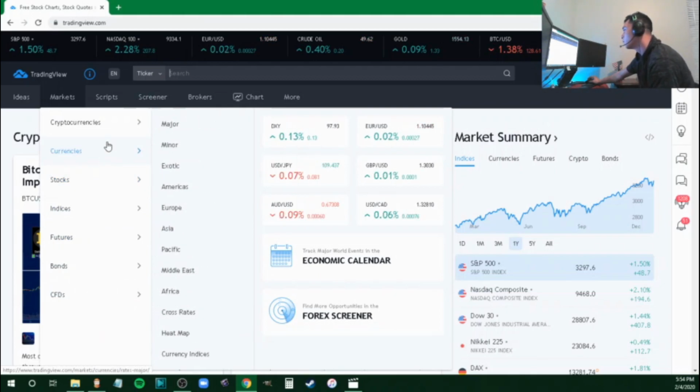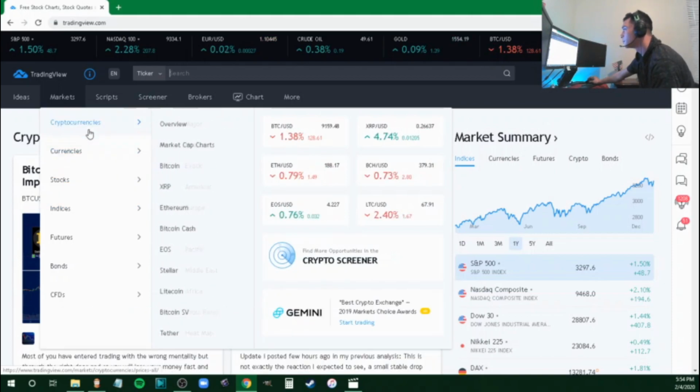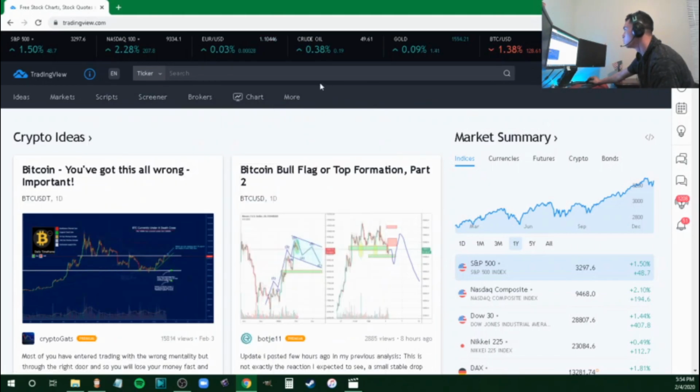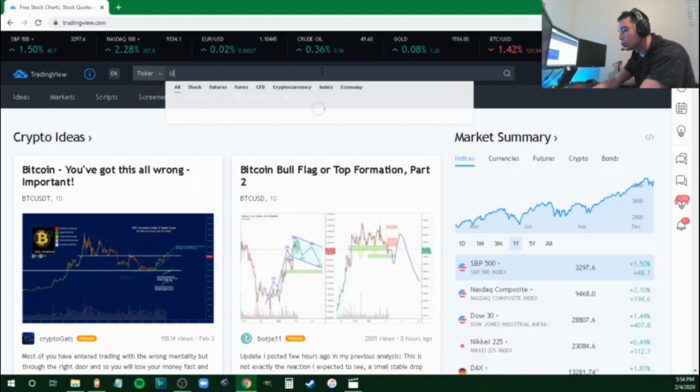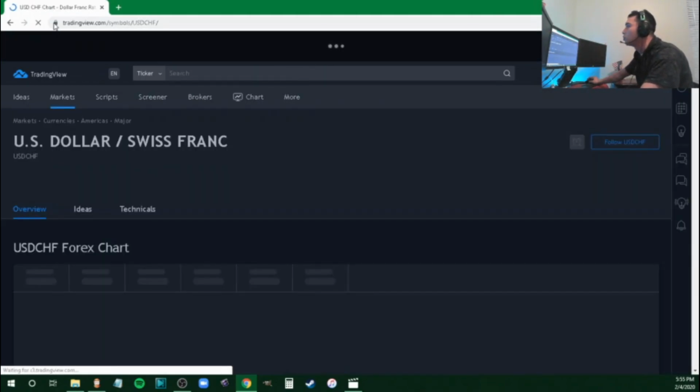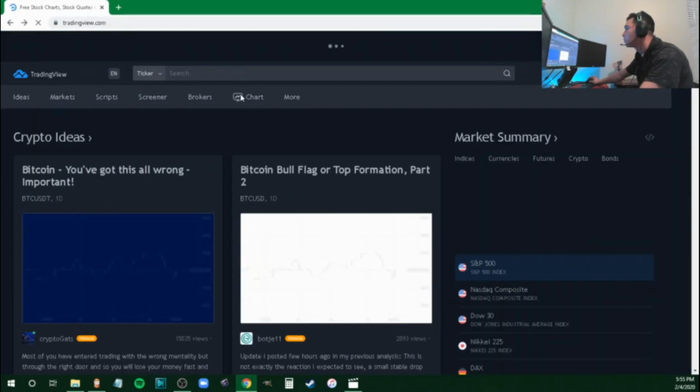But I'm a Forex trader, so all I worry about is currencies. Then you've got majors, minors, and exotics, all kinds of currencies from all over the world. I focus on majors, minors, and exotics pretty much. I don't do anything else. But let's just get down to the actual platform. I don't want to get into too much of this stuff, trying to save time here for you. So let's just search up USD Swiss franc. By the way, right here on the search bar, let me go back.